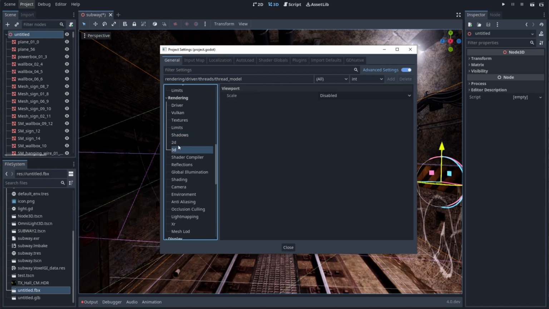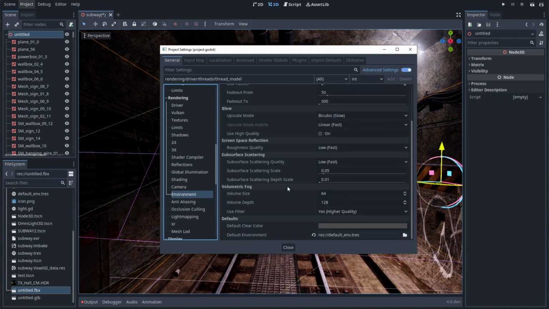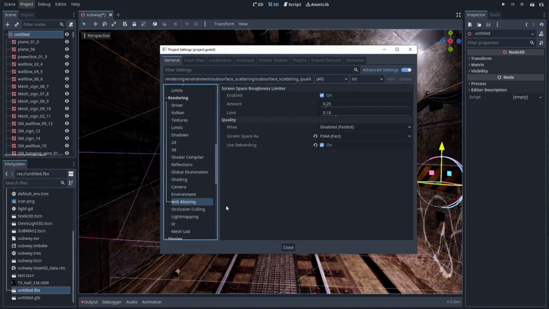We have all these 2D features, all of these 3D features, some shader features, a bunch of reflection features, so you can change how your reflections look. Some global illumination features, like reducing your GI or your SDF GI, or some shading overrides, so you can force shaders if you'd like. You can force different camera settings, like different depth of field settings. You can adjust some environment settings, so you can change how much detail your subsurface scattering has and things like that.